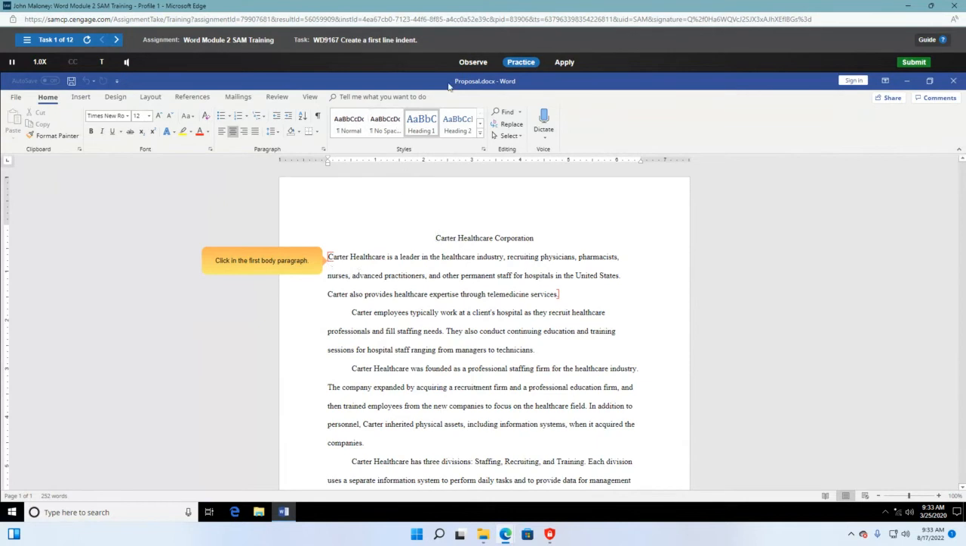So you see with the practice mode versus the observe, she would then click here for us. Practice, but the speech is the same. The narration's the same. So in practice, when she says click, then you have to do it. So it says click in the first body paragraph. So I'll just click right where that, right there.